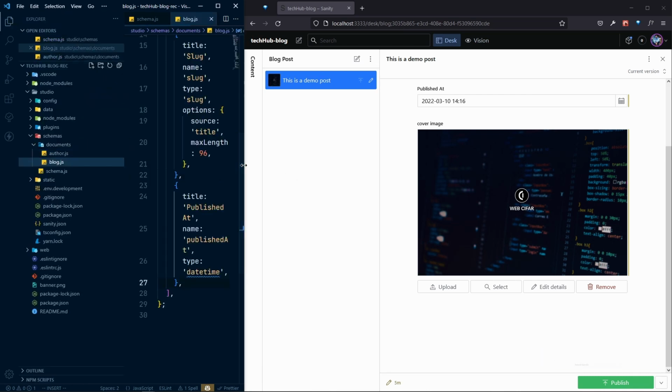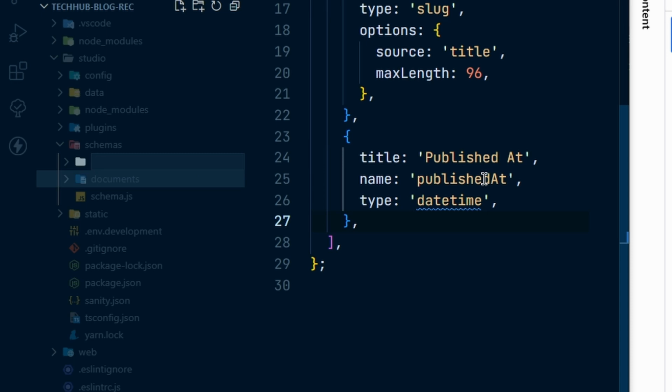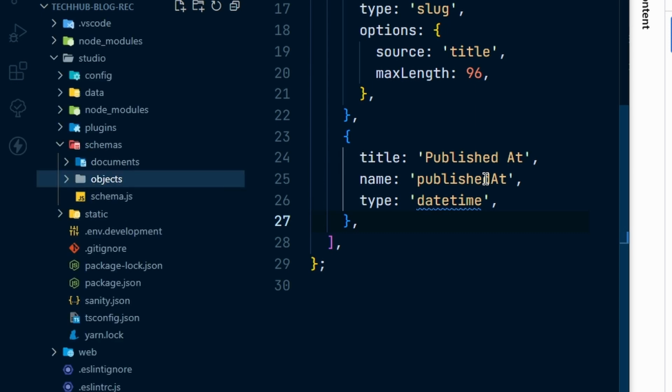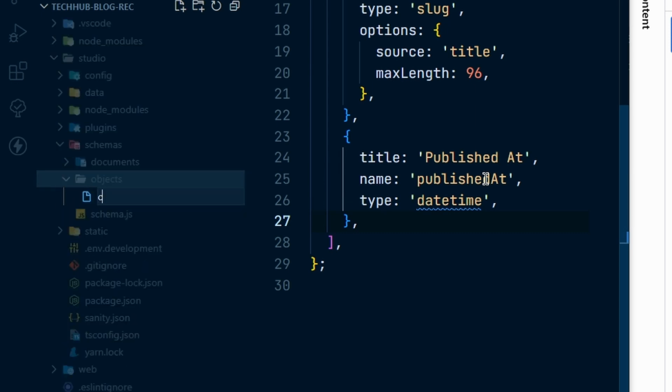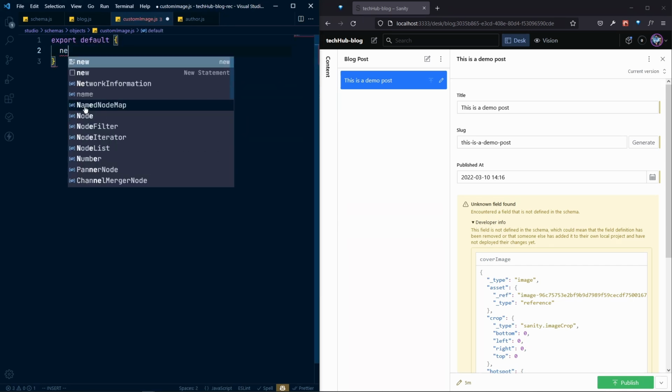To create a custom image, let's create a folder in our schema. The name of the folder will be objects. Inside this objects folder, let's create our new file, which will be customImage.js. Here in our custom image, the first thing we need to do is export default this object, here the name.